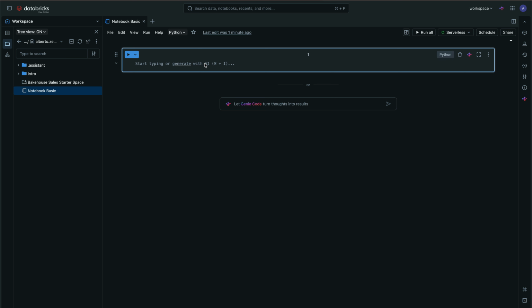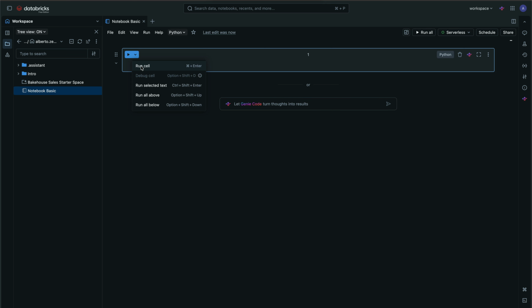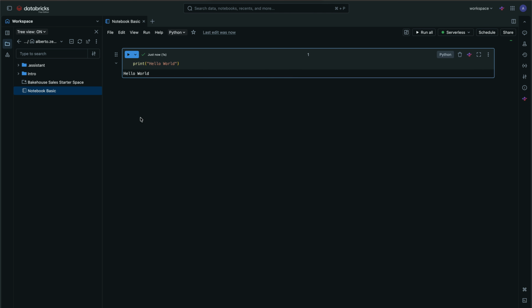A Databricks notebook is built from cells. Each cell can run independently, which makes the workflow flexible. Let us type a simple Python command that prints a Hello World message. To execute the cell, click the play button. You can also use the keyboard shortcut Shift plus Enter. Because the notebook language is Python, Databricks interprets this command as Python and displays the output directly below the cell. This confirms that the notebook and compute are working correctly.